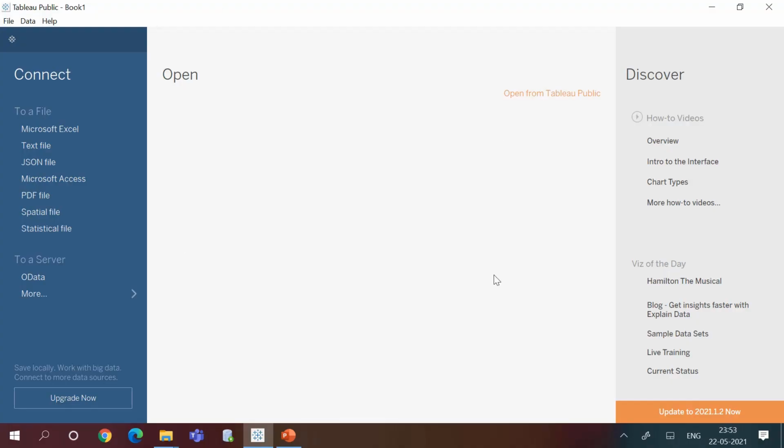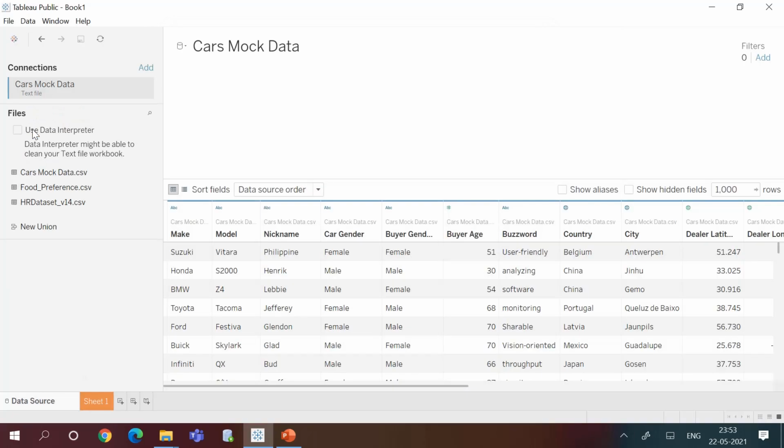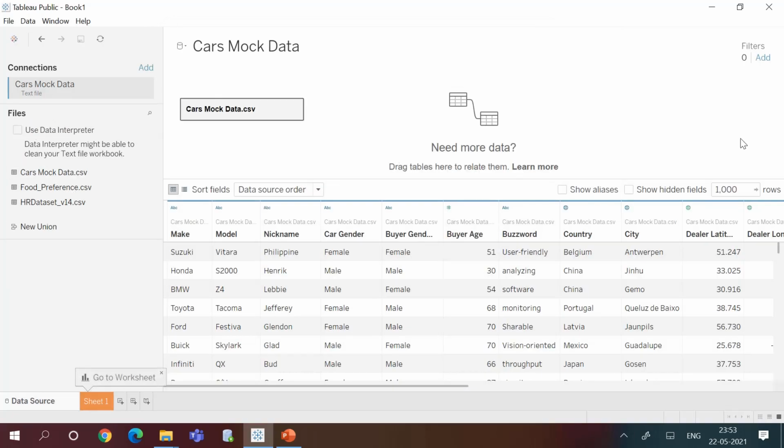Whenever you open Tableau, this is how it will look, right? So my file is a basic CSV file, so I'll just click on text file and I'll load my file from my local disk, and here you go. The name of the dataset is cars mock data. The link of this dataset will be given in the description box, so do check it out. It's a CSV file basically, as I mentioned earlier.